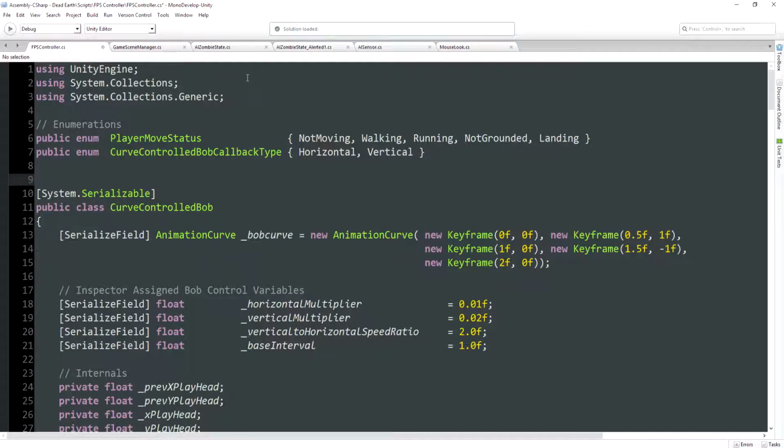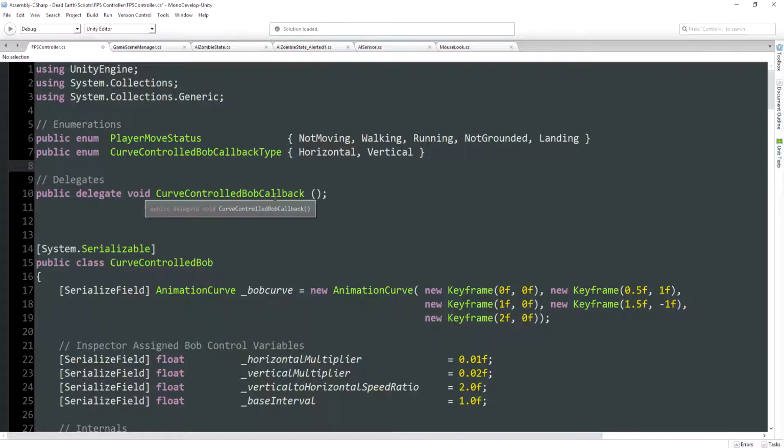Next up, we want to define the delegate that's going to be used to describe the type of callback function that we wish to store in our curve controlled bob class. I call this delegate CurveControlledBobCallback. Variables of this type can be used to reference a function that has a void return type and takes no parameters.